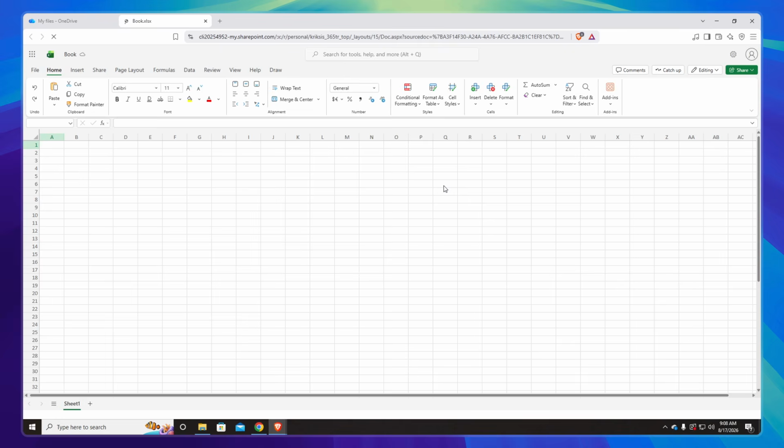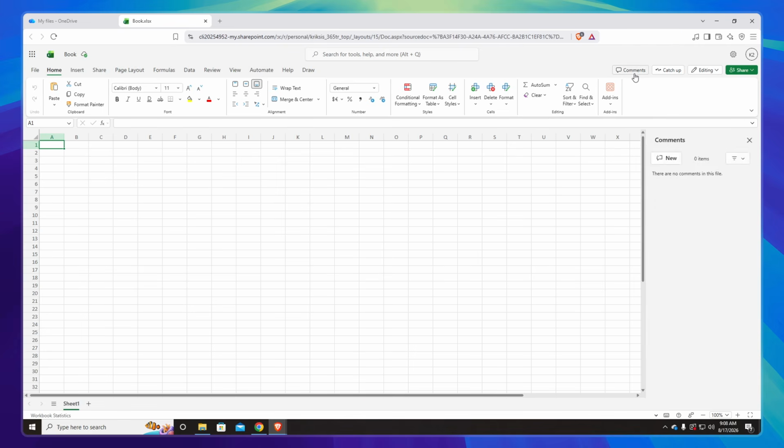This action launches a new browser tab and presents you with the full content of your document, giving you access to all editing and commenting features. Once the document loads in the new tab, direct your attention to the top right part of your screen. You'll see a Comments button there. Click on it to open the Comments panel. This feature allows you to add feedback, notes, or collaborate with others who have access to the document.